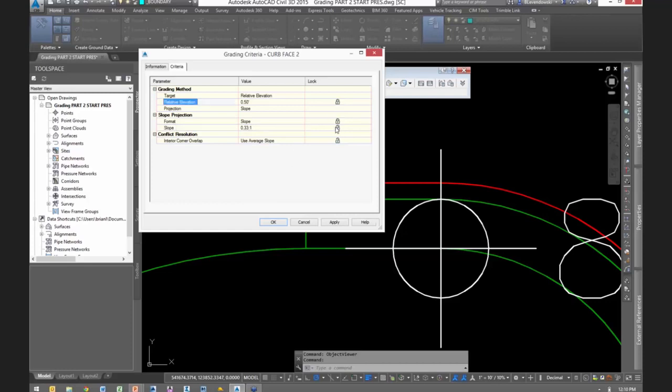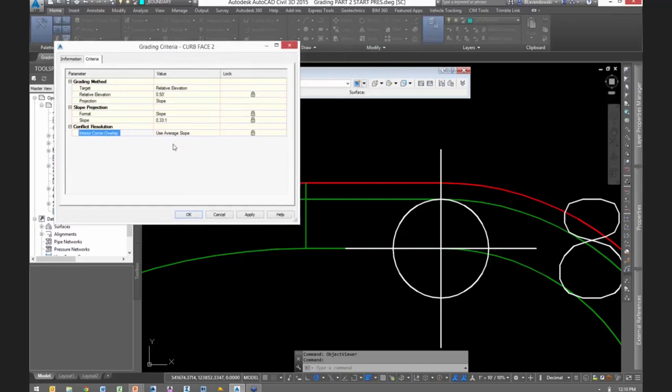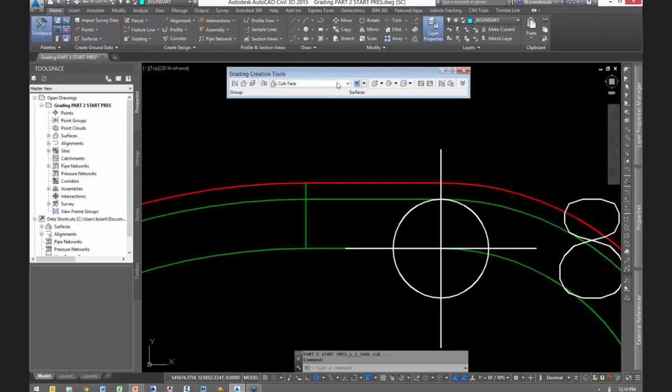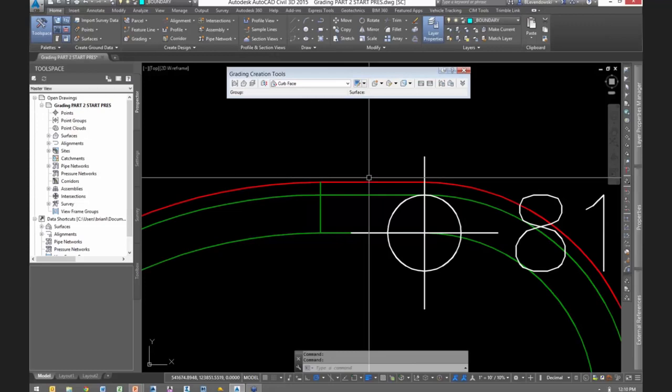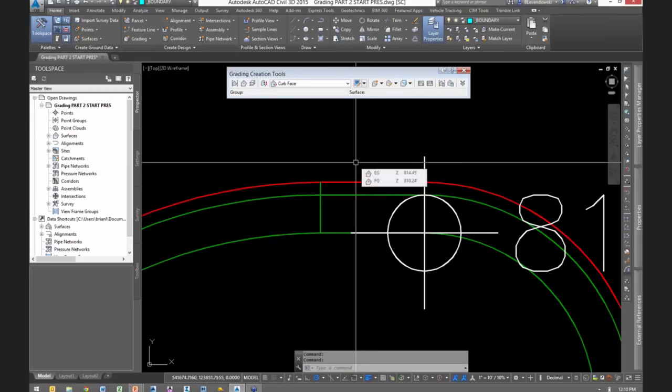The last thing I do is lock all these parameters down, which means when I run this grading and create a grading object, it doesn't prompt me for these items there. It puts these in as defaults. And in fact, if you have these locked down and I were to change this curb face grading criteria, that would push to all the grading objects that are in this site already. So we don't want to do that. We want that curb face. But anyway, that's how we create grading criteria.